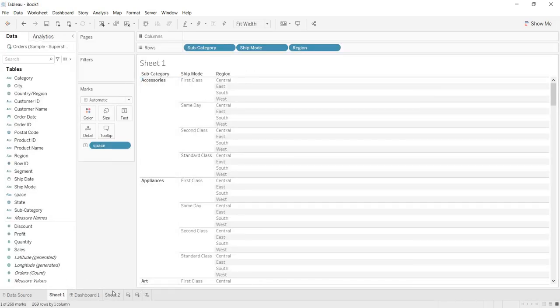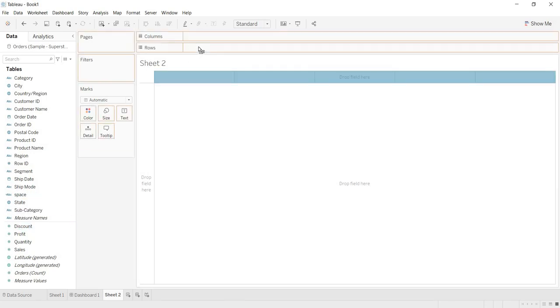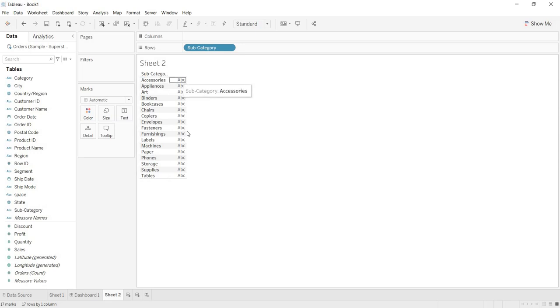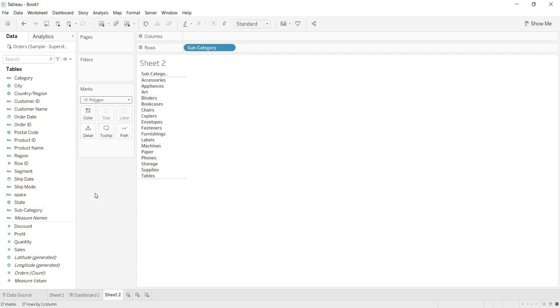In sheet 1 we are looking at the first way. What is the second way? The second way is that here again I am taking subcategory. If you don't want to take ABC directly, go to the options of this marks card, and one such option is selecting the polygon. So this is the second way.